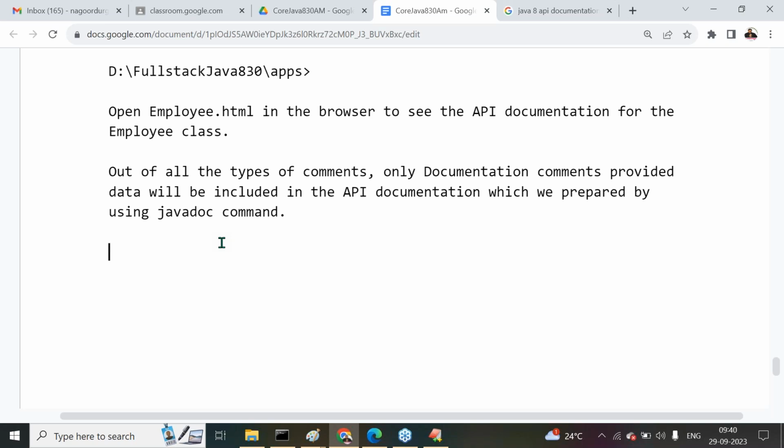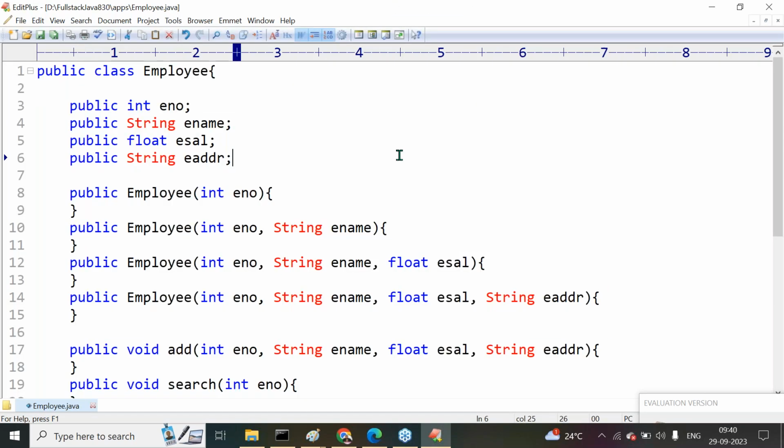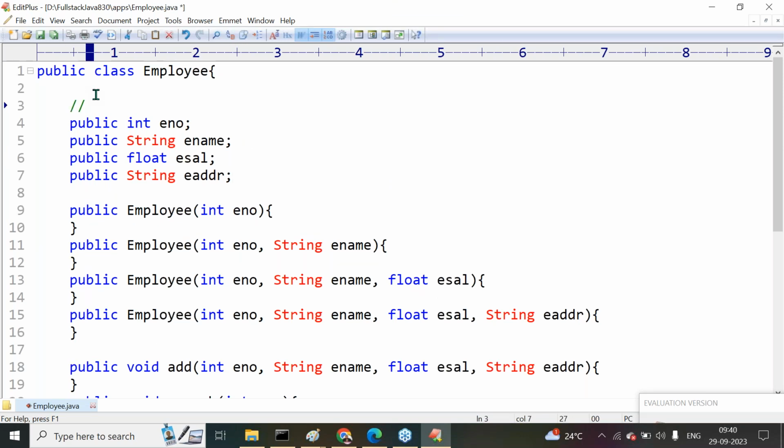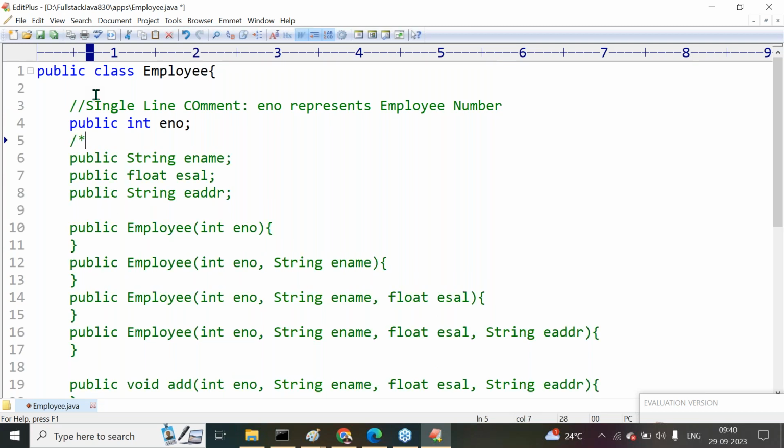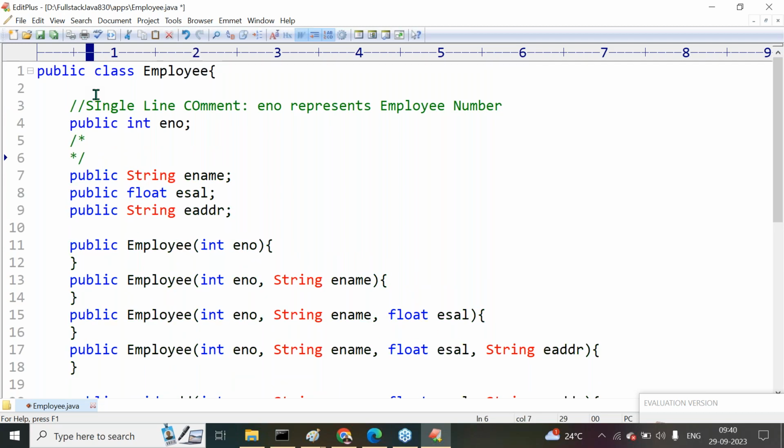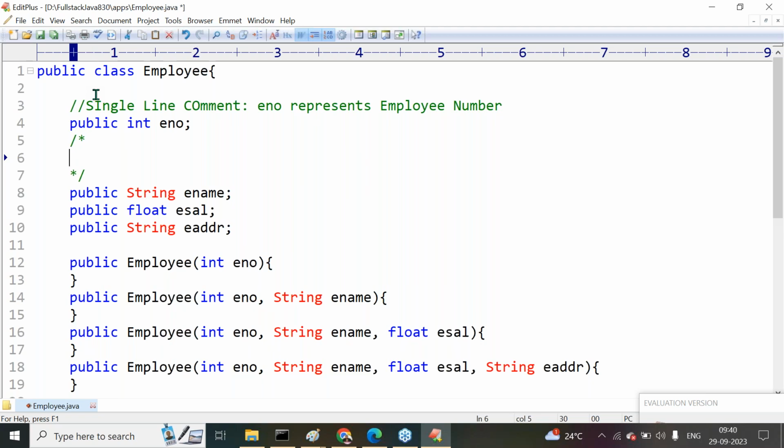Alright, there we are able to see the program. Say for example, in this program, for the variables I'm going to use 3 comments. This is a single line comment: ENO represents employee number. That's okay. Now here I provided a multi-line comment: ENAME represents employee name.